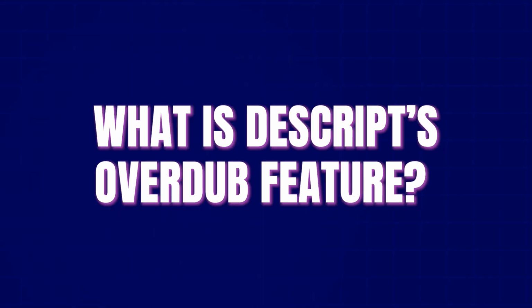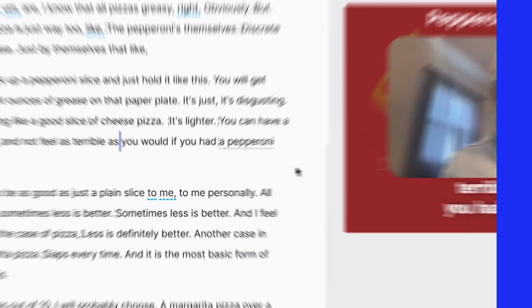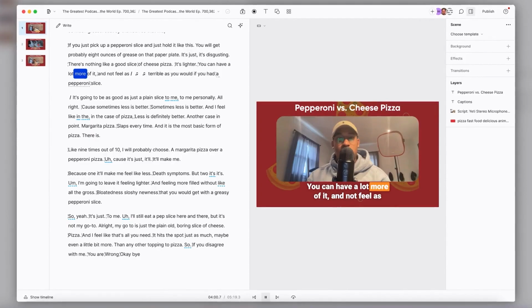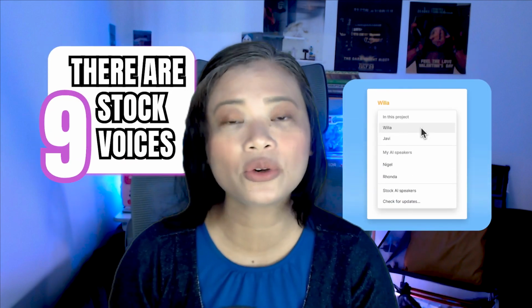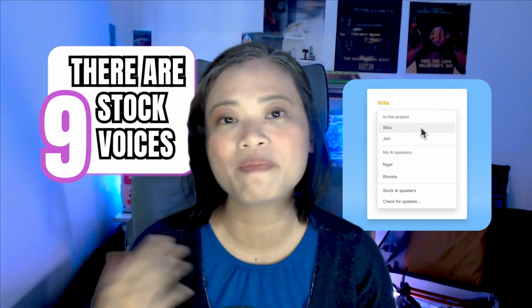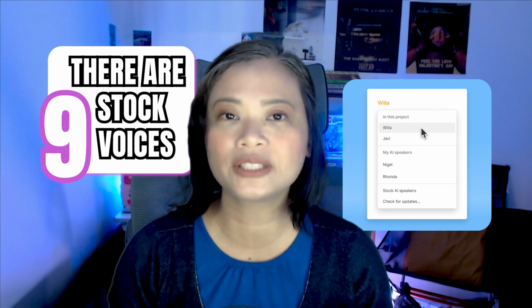So what is exactly Overdub? That is the feature that turns any written content into audio format. And it's made possible by AI. So the AI that Descript is using has read and listened to thousands of text and audio so that it can mimic human voices. Currently, there are 9 stock voices in Descript. There are female voices, there are male voices, all in a variety of styles and tones.